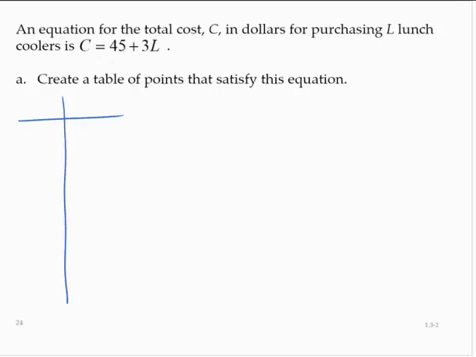The way the equation is written, we have C in terms of L. So we would tend to put the L as our first variable, our input, our independent variable, and C is our output, our dependent variable. We will choose values for L, and I'll choose 0, 50, 100, and 150. And then I'll find the appropriate values for C through substitution.